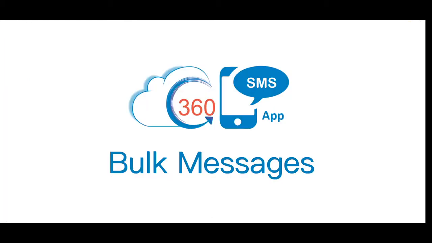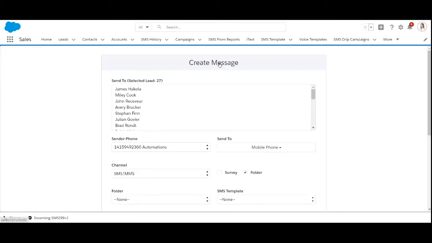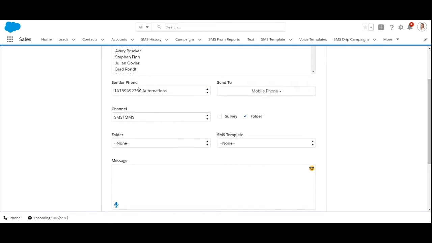Next, we'll talk about how to send bulk messages. There are a couple of ways to do that. First is through list view. Select the desired object and the list view you want to send messages to. Then select all the recipients and click on Send SMS button. You'll see a Create Message window. In the first field, you'll see all the recipients you've selected. The Sender field shows the sender number you're using to send your messages.